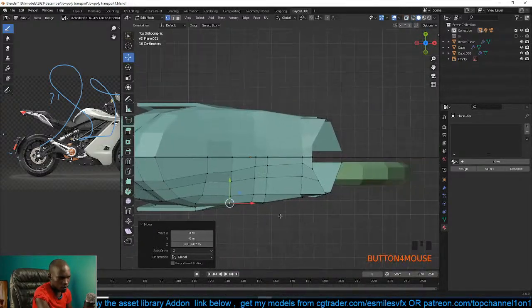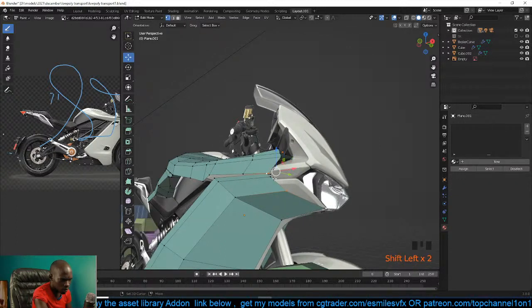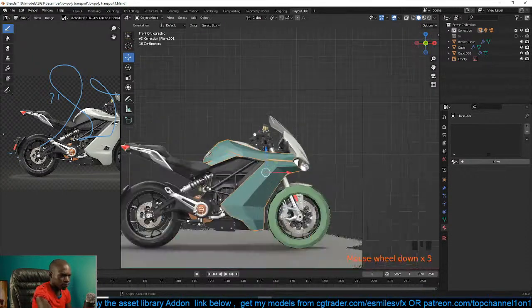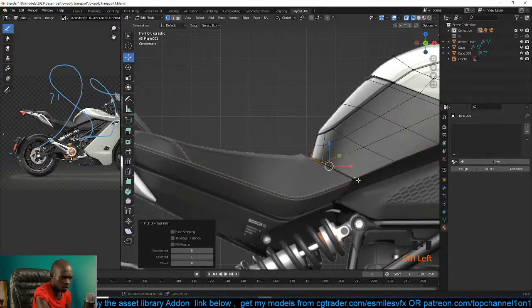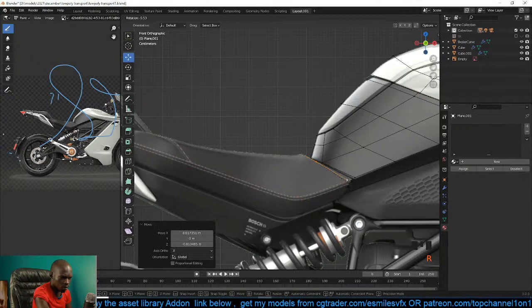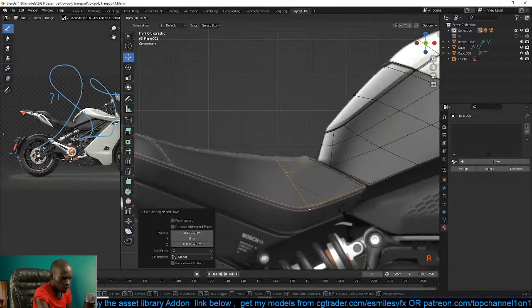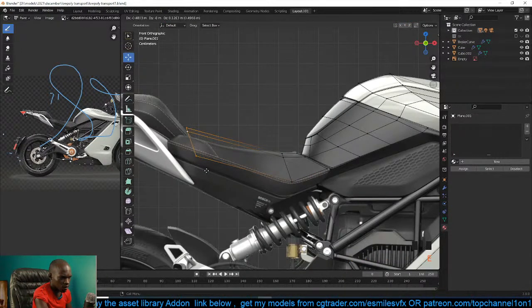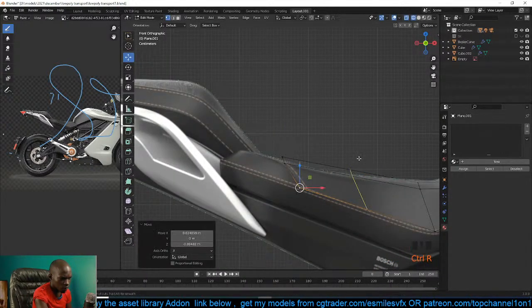And this needs to start converging like a bike would. Okay. Then you can just do the same thing here. Just have these loops following each other, following the contours.